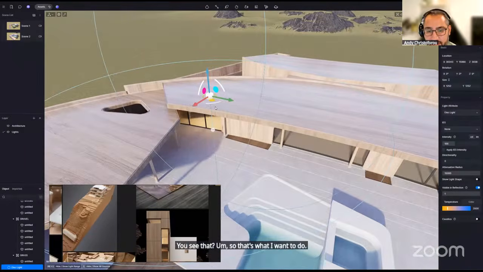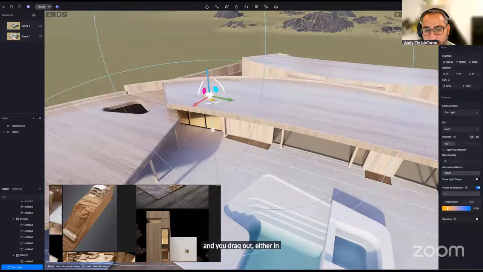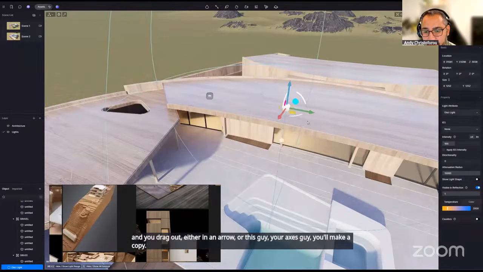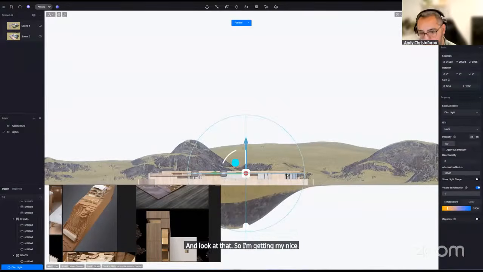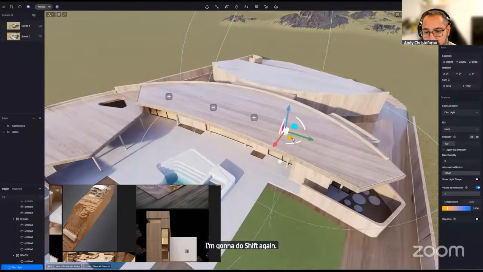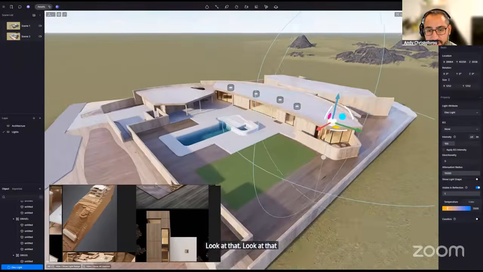And now I want to copy this. So I'm going to give you guys a little pro tip here. If you hold down Shift and you drag out either an arrow or this axes guy, you'll make a copy. So check that out. I'll do Shift again. And look at that, I'm getting my nice warm lights. I'll do Shift again, and I'm just going through the house. Look at that glow. That's what I'm talking about.